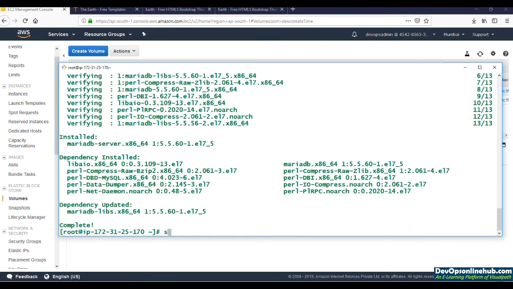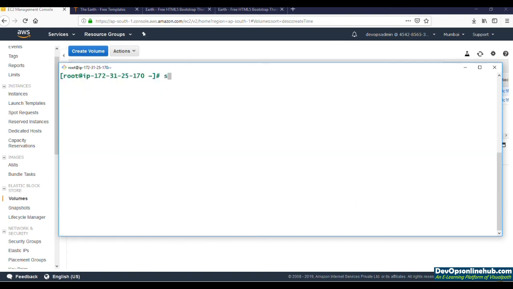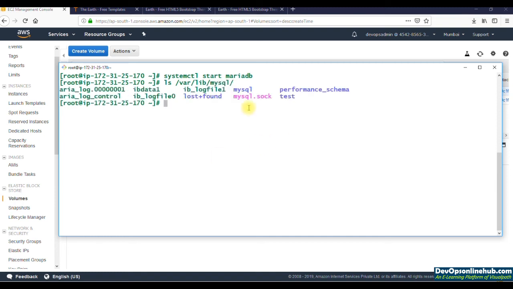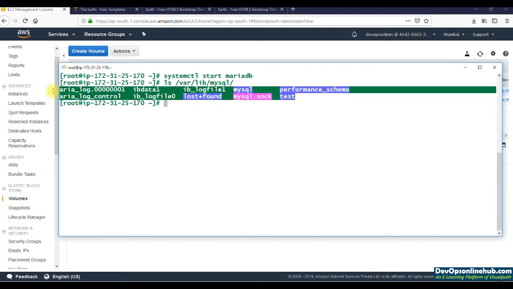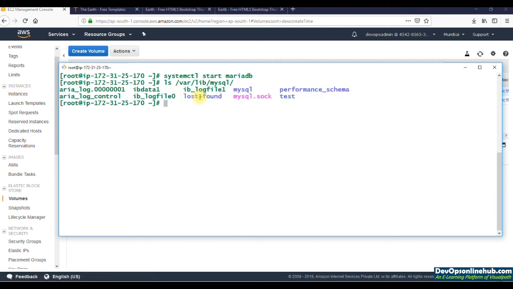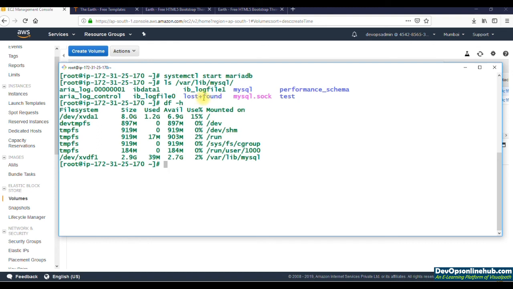Okay, it's installed. Now let's start its service. systemctl start mariadb. Okay, we started the MariaDB service. Now it should have started storing data in the /var/lib/mysql directory, and there you go. Now it has data in /var/lib/mysql, but that's not on the root partition. We know we have mounted it on /dev/xvdf1, which is coming from a separate volume.